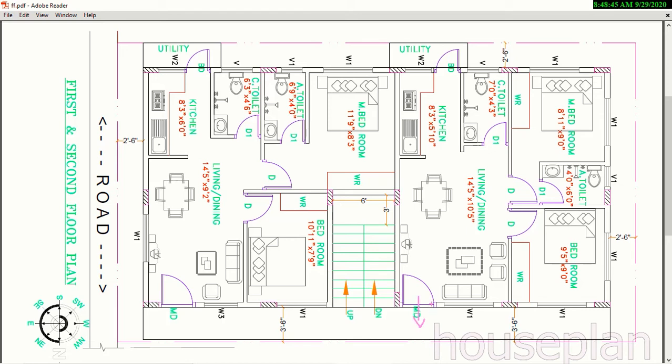Main door is provided towards north direction. This is the living cum dining area of size 14 feet 5 inch by 10 feet 5 inch. We have an open kitchen of size 8 feet 3 inch by 5 feet 10 inch.